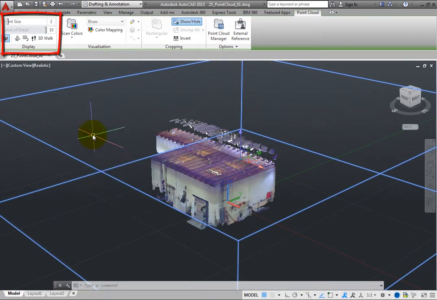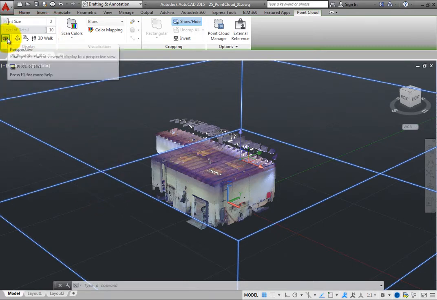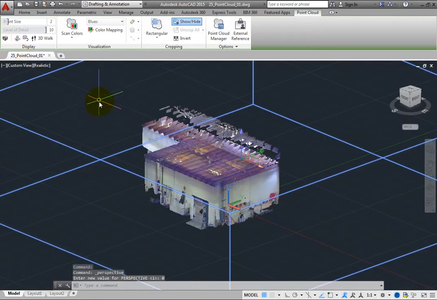In the display panel, click the Perspective tool to switch to a parallel projection. As soon as you do, the cropping tools become available. Cropping boundaries are always applied normal to the screen. So the first thing you will need to do is to reorient the model to an appropriate viewpoint.